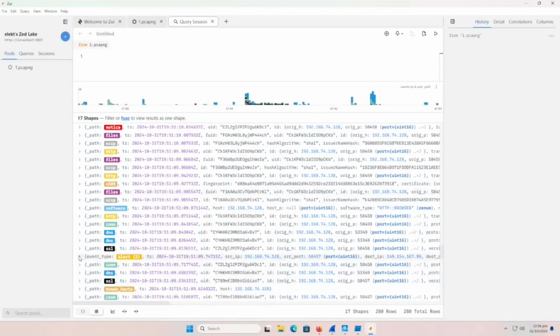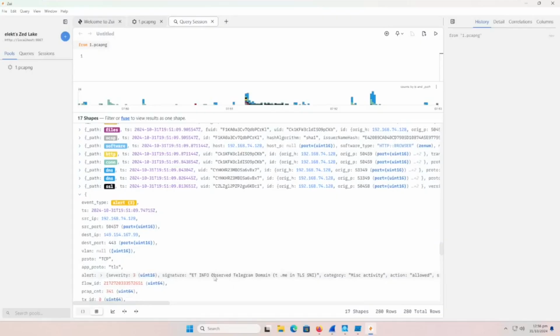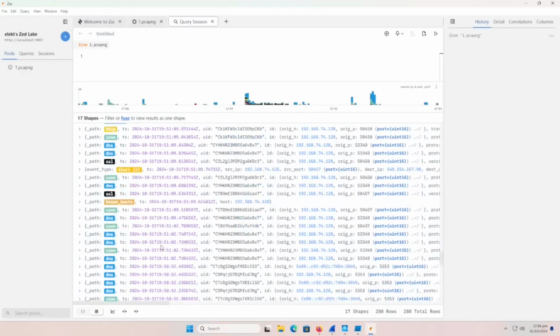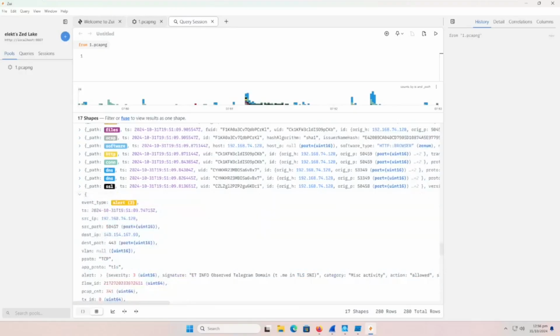We've got an alert 3. This is the lowest danger level of alert, but still definitely worth taking a look at. And here we go. Yeah, ET-info observed a Telegram domain in TLS. Action was allowed. Okay. And if you're wondering, I did see a comment about this in one of my earlier videos. Just because it's allowed, we're not going to be able to disallow it with Zooey.